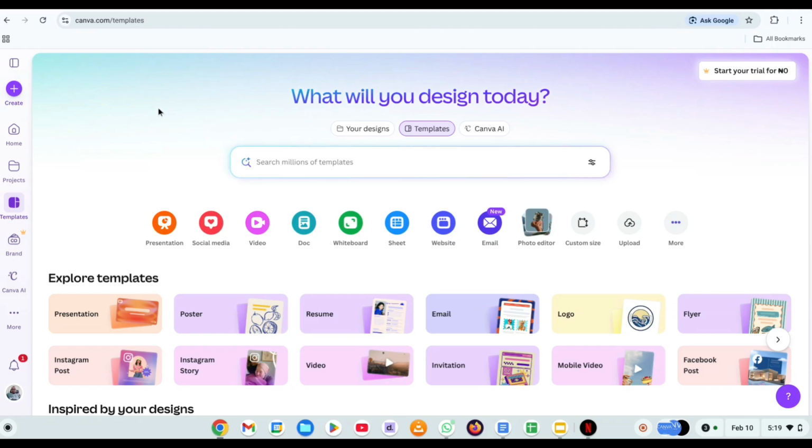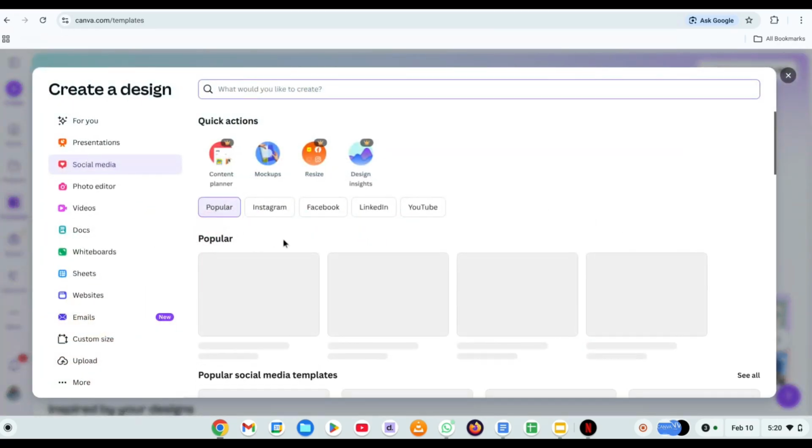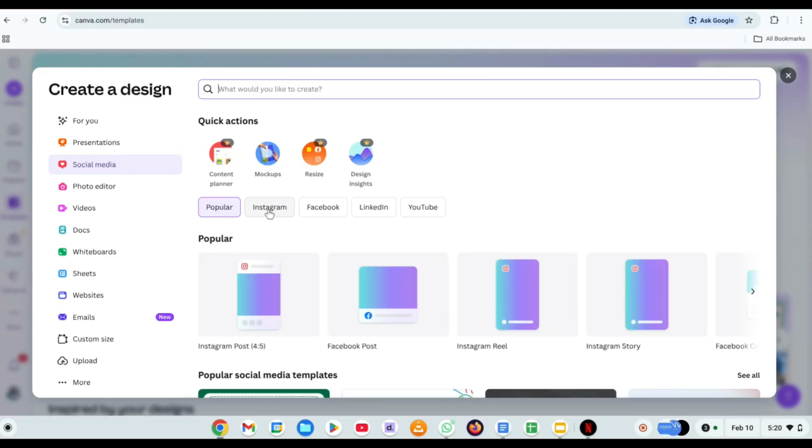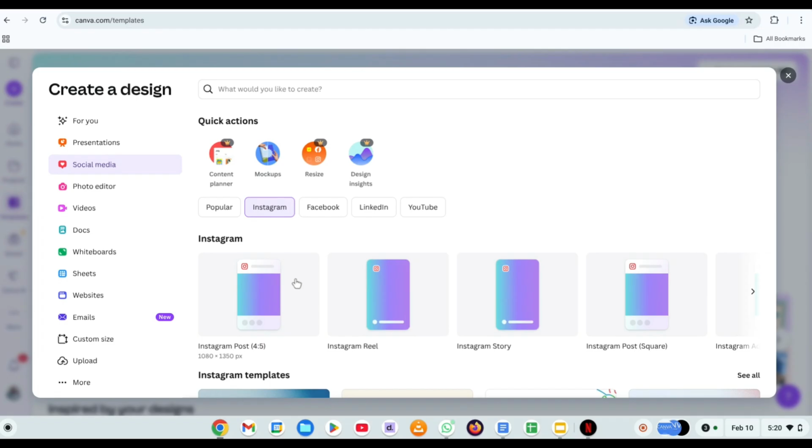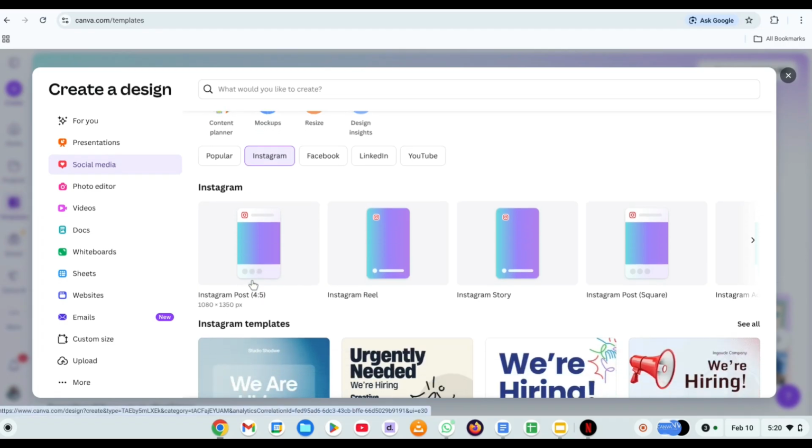Like I explained in the other class, you can do all these things, depending on what you want to do. First, let's start with social media. Under social media, we'll work on Instagram. So you see, for Instagram, we have Instagram post. You see the size.